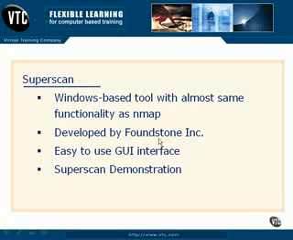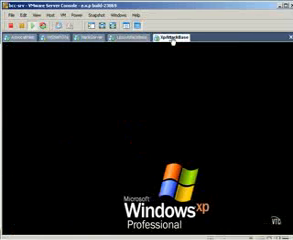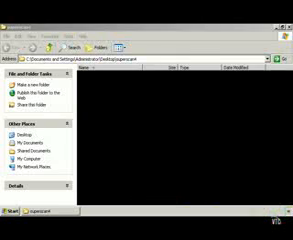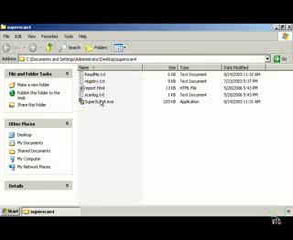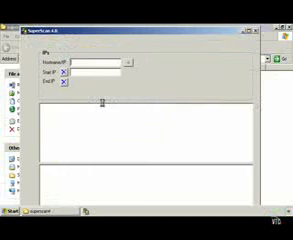So it might be worth your time to go out and check out the Foundstone site and download some of their free security tools. Its GUI interface is actually very easy to use, so let's jump over into our Windows box and take a look at this program. When you extract it after you download it, it drops a couple of files into that folder. We can simply double click on the executable and it will run for us.